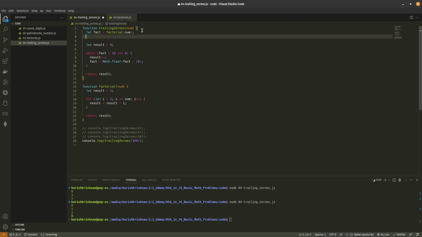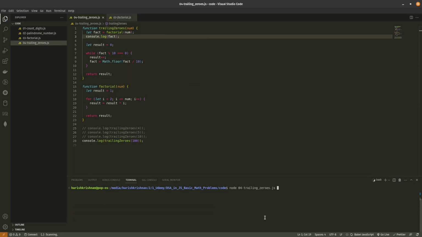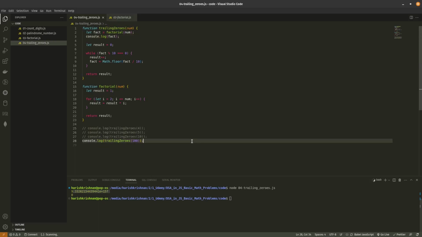So console.log of fact for trailing zeros of 100. Okay, you see it says 1.93 to some digits e power plus 157. So it does give some kind of approximate notation, but ideally, this doesn't take into account trailing zeros, hence we have this issue.